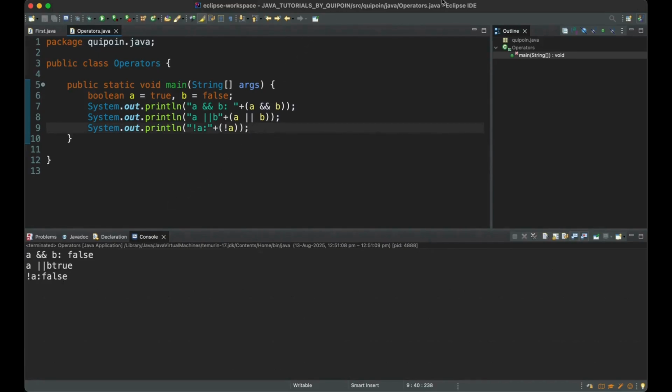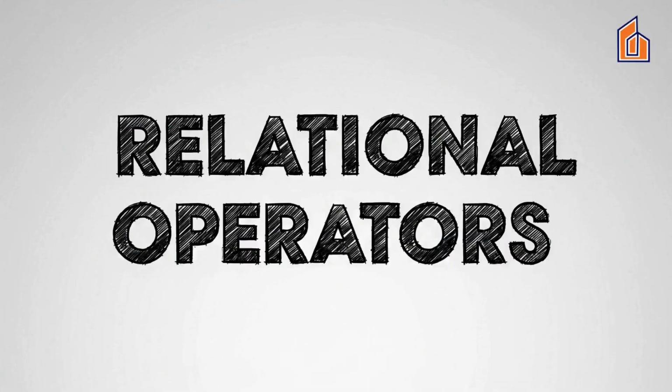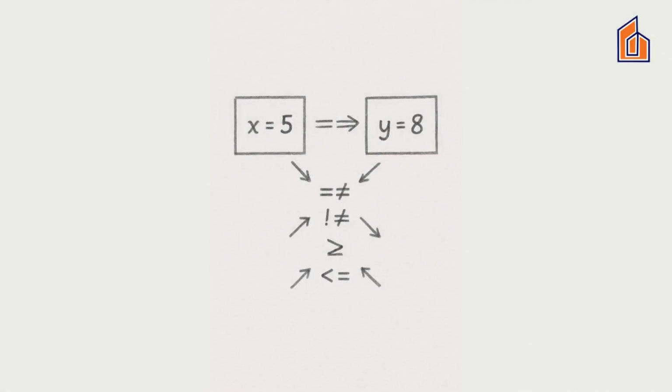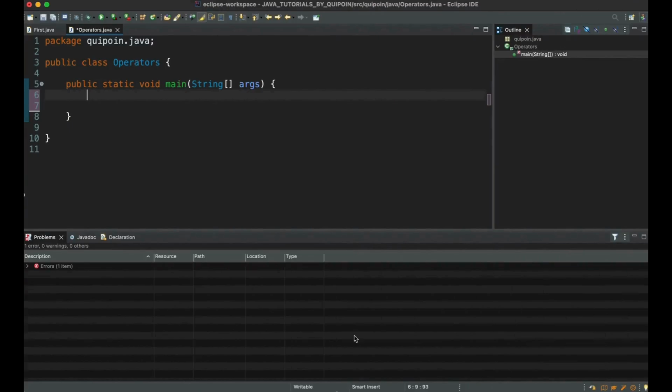Now moving further, let's go. Relational operators help Java compare two values and tell us whether the relationship is true or false. Think of them as asking Java a yes or no question. Is this greater, equal, or less? Now let's code to see how relational operators work.